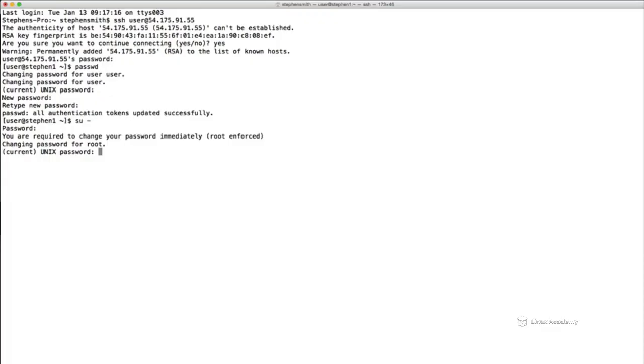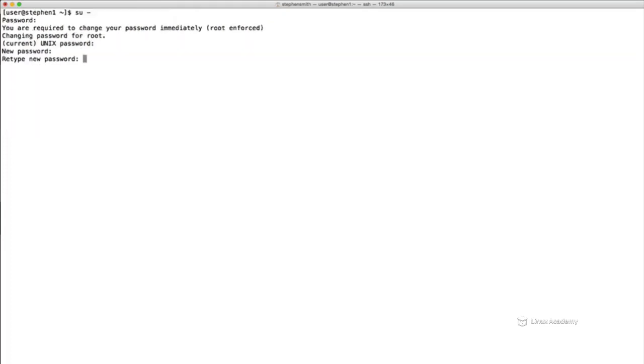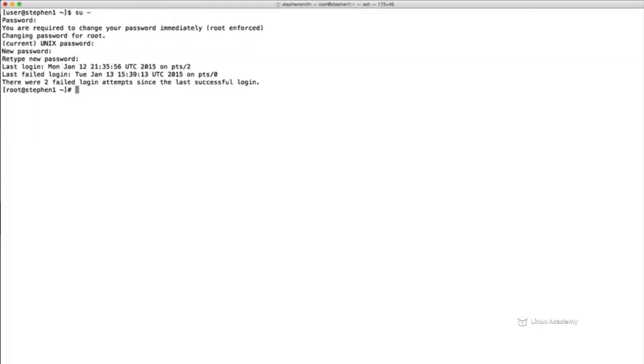It has to be a new, good password. Make sure that you remember this password later on. I'm going to go ahead and enter what I want my root password to be. Then I'm going to retype that password. And we have now successfully changed our root password.